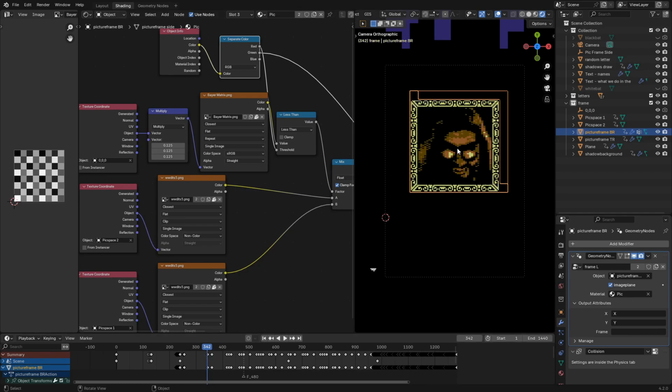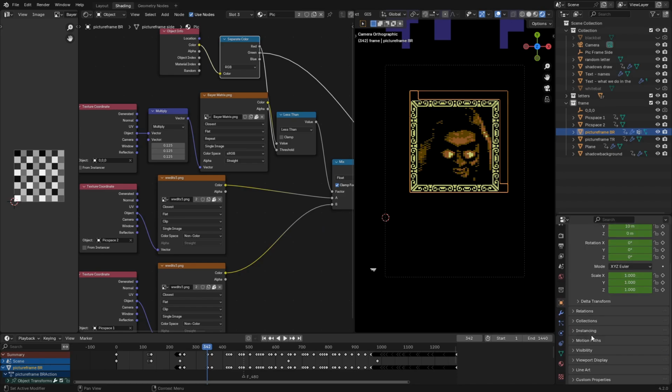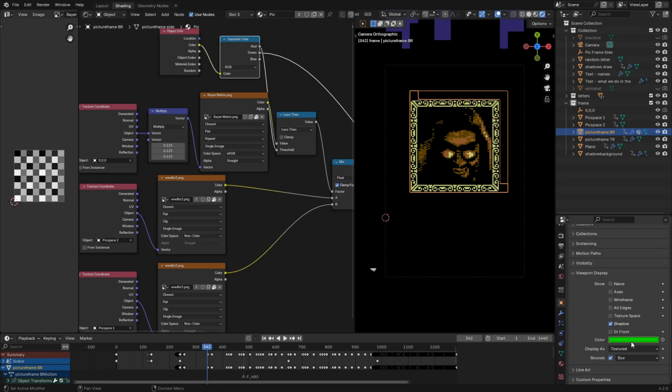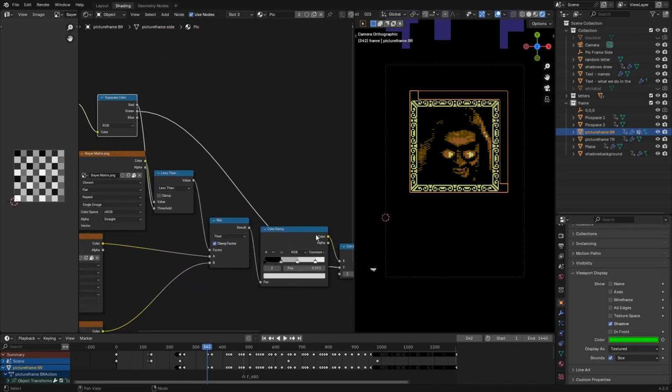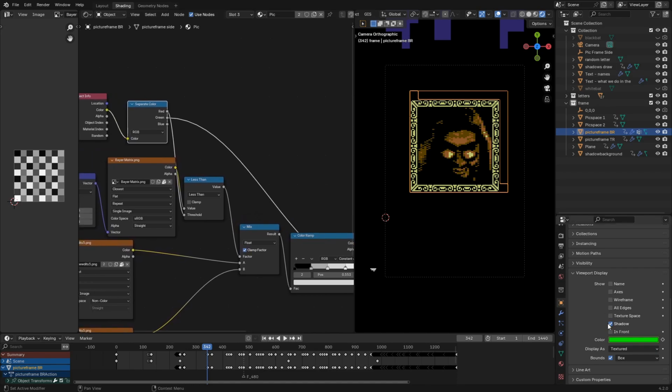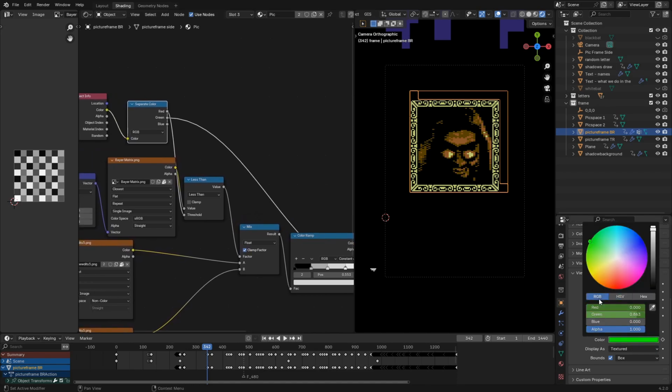And how do we control how it's faded from one to the other? Why, there we will go into viewport display, the colour of the object. And we'll notice that red is controlling how it fades between one and the next.